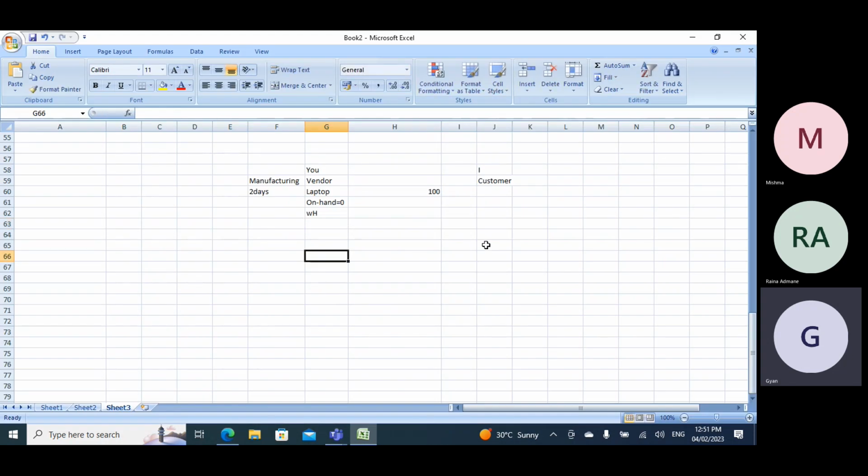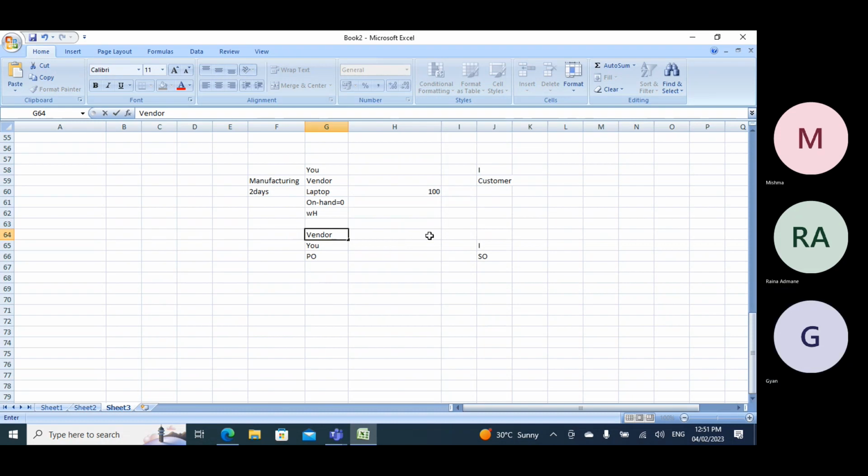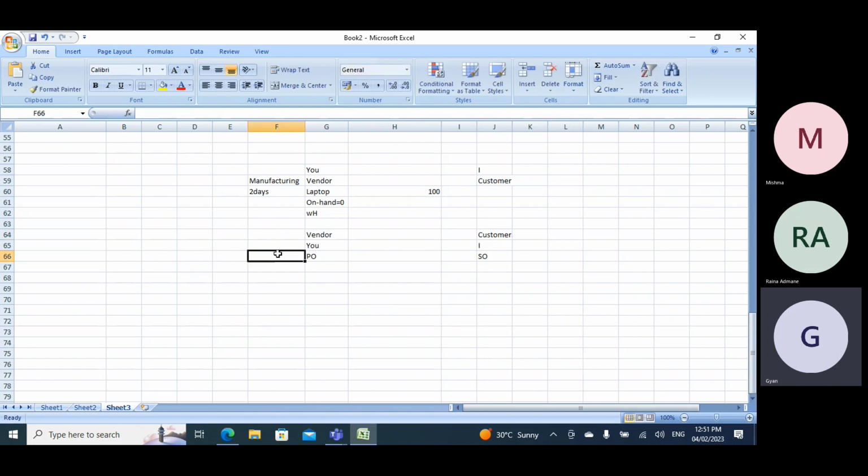What is the financial negative inventory? Suppose PO. Suppose you are sitting here, I am sitting here. I am the customer. Okay, you are a vendor. So generally, what happened? You are purchasing 50 laptops. You are not manufacturing. You are purchasing 50 laptops from another vendor. So I told you I need 50 laptops.